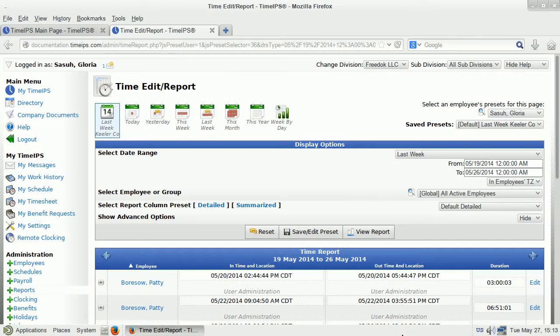One of the most commonly used features of TimeIPS is the Time Edit report. In this video, we'll demonstrate how to edit time events. From the main menu under Administration, click on Reports. Then click on Time Edit Report.